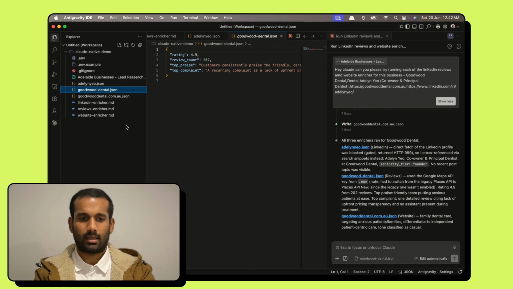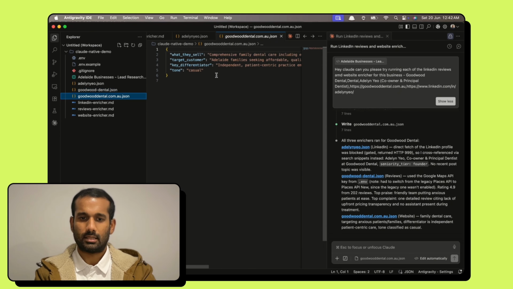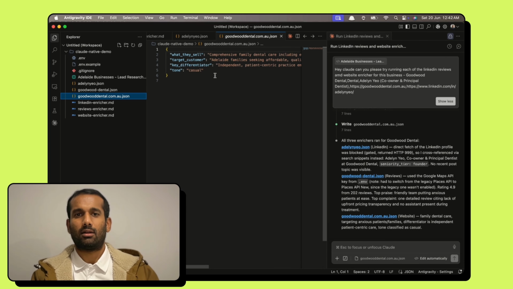And if we check the last JSON file, which is this one, about what it is they sell, their target customer, key differentiator, and the tone they use on their website, we now have everything we need to give this data to our managed agents and then start the next stage in this process.